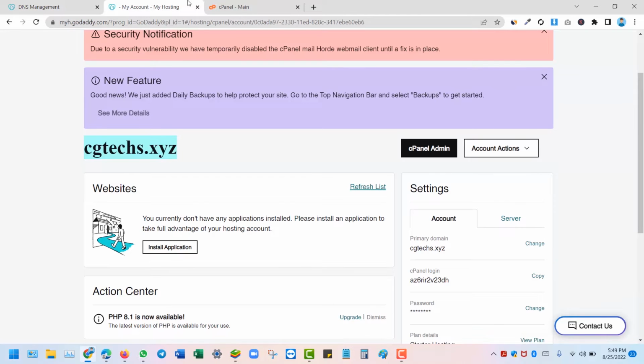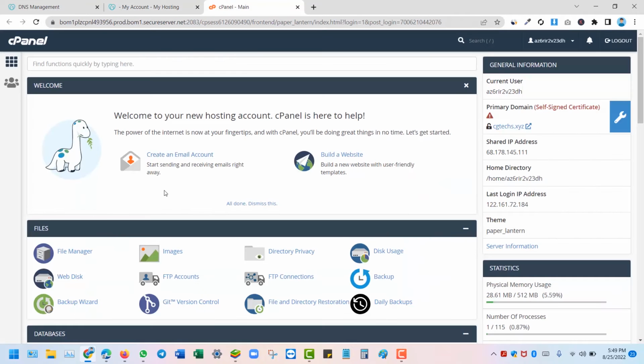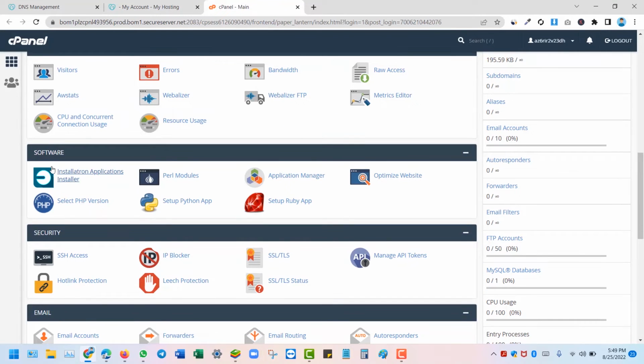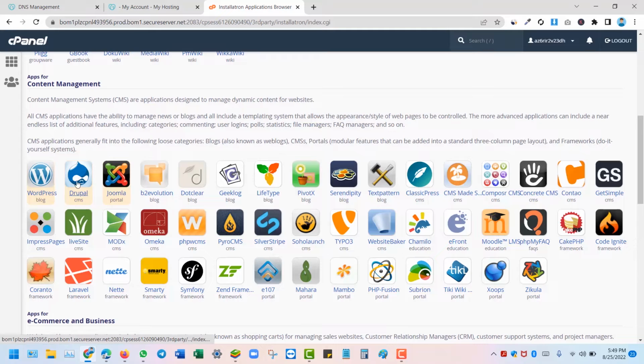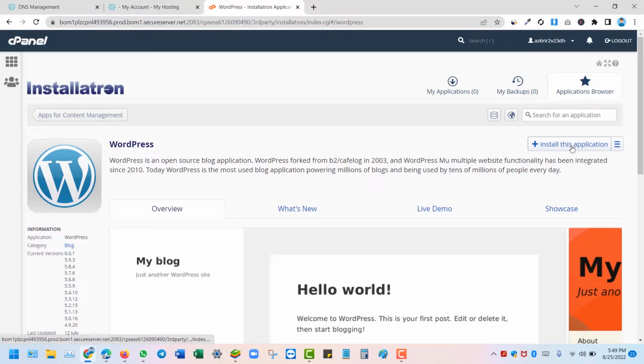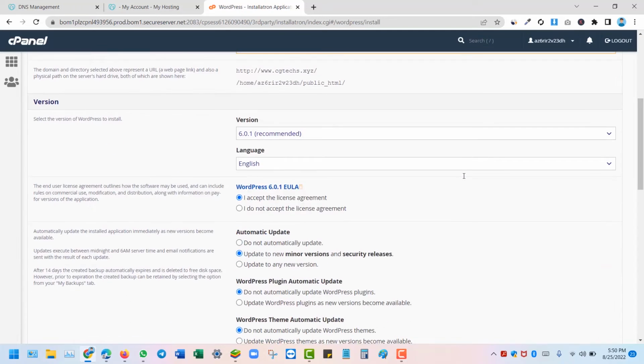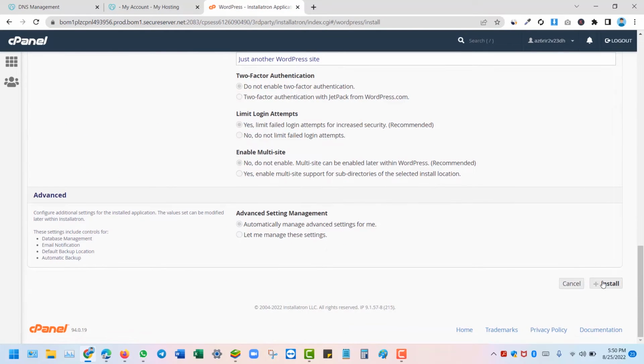Okay, now we are going to install WordPress in our hosting. After setting the A record, all you have to do is go to your cPanel and scroll down. You can find in the software section the option to install applications in your hosting. After clicking this, you can see various options to install. In the first option, you can see WordPress. Click on it and click the install this application button. Keep the default settings and click on this install button at the bottom right corner.